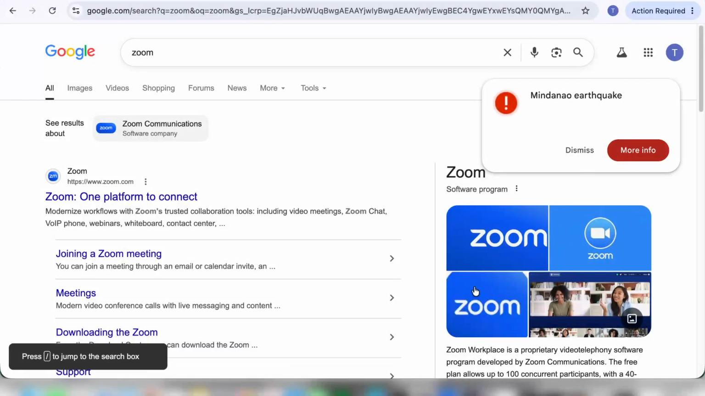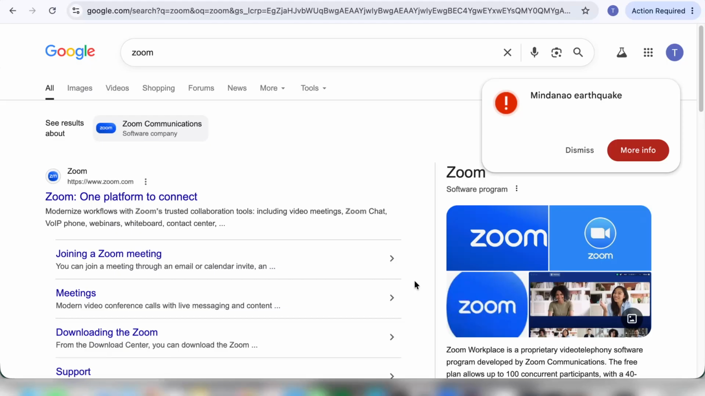In today's video, I'm going to teach you how to use Zoom without downloading the app. This can be incredibly useful for those who are looking to join a meeting quickly and without the hassle of installing new software. Whether you're using a shared computer or simply prefer not to download extra applications, this method ensures you can still participate in Zoom meetings with ease.